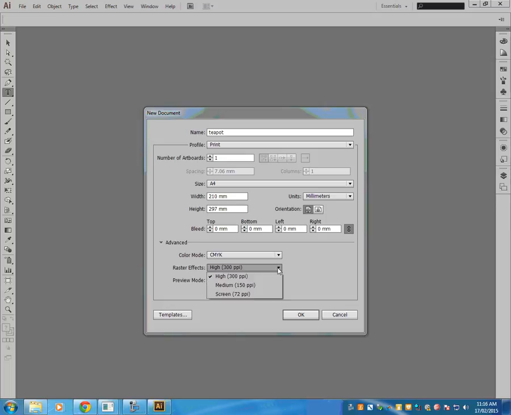Okay, your other options there, you've got high, medium, or screen. It's actually called the lowest one, screen. So by default, print ones will be 300 ppi. Screen ones, so web, film, video ones, 72 ppi. Although they are actually increasing monitor resolution and stuff, but we'll stick with that for the moment. Medium is kind of a halfway one.